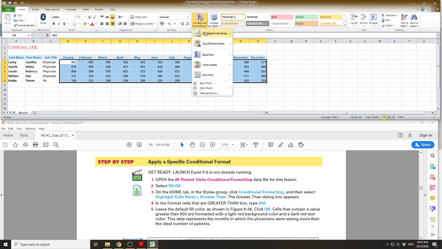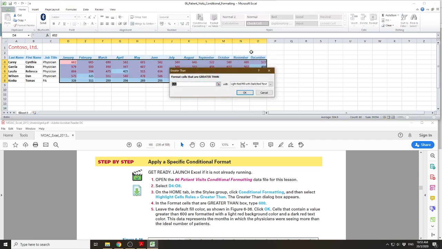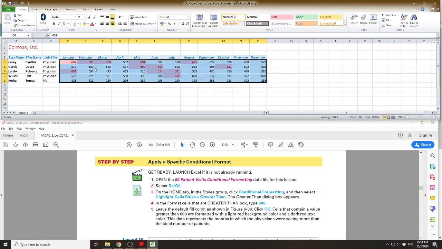All right. Conditional formatting, highlight cell. So we select conditional formatting, then we highlight cells greater than. So we select this one first. So change it to 600. Then press OK. Now, if you notice, all the values that are above 600 will be highlighted.